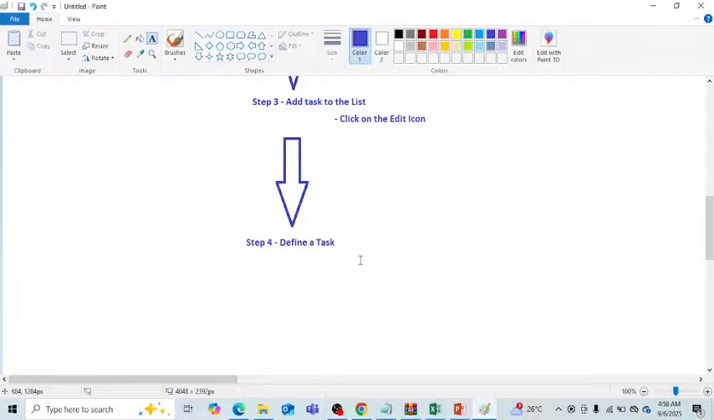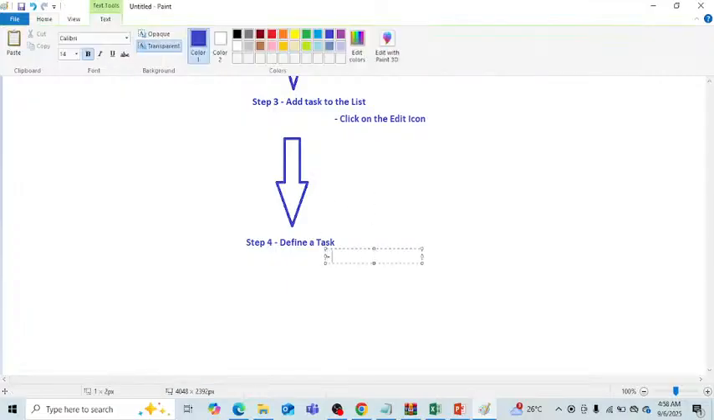So here I can write under define a task some procedures that you have to follow and some relative information you have to give in the application. So how will you define it? Just add child icon. Just click on it. This option would be there.